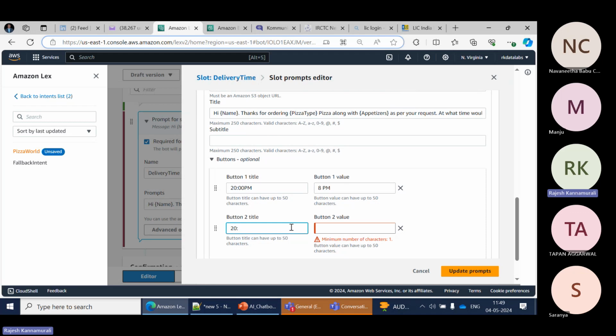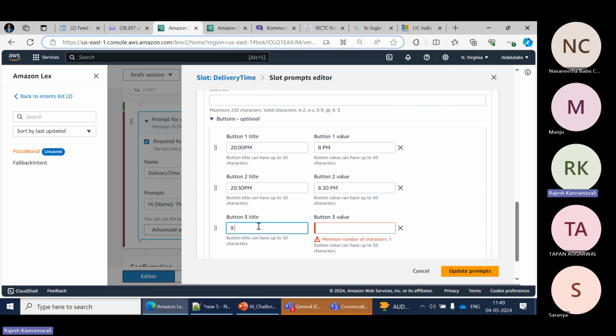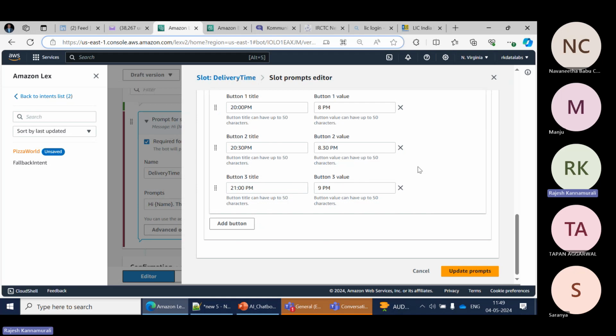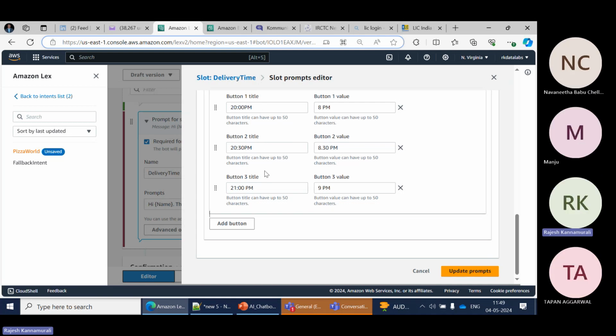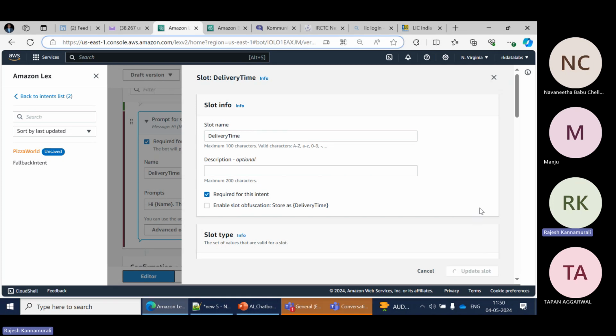So for example, I give 3 values: 20:30, 8:30 p.m., 9 p.m. It needs to be in 24-hour format. Even if you want to add some more additional values, like 22, that is up to us, our customization. So for delivery time, just to make the invoke meaningful, I've selected three different options: 8, 8:30, and 9. I'm just simply updating the prompt and further updating the slot accordingly.